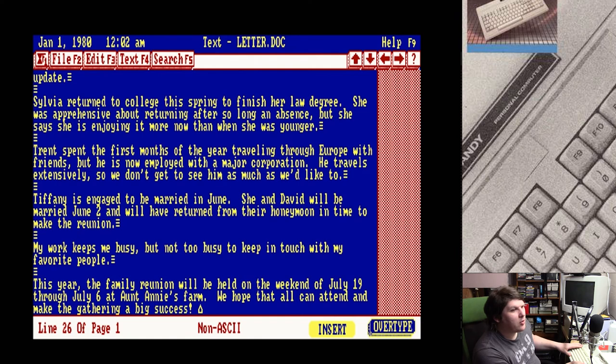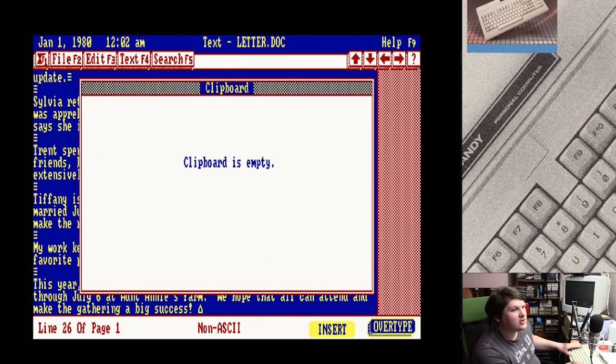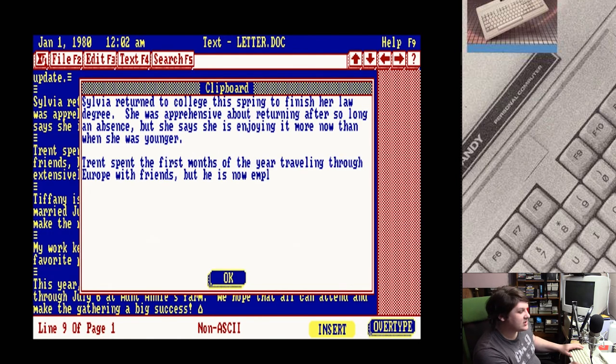We have access to a clipboard, and I wonder if that's a multi-page clipboard. It doesn't look like it. Let's go ahead and copy some text into the clipboard and see how it renders it. There it is, just some text. You can't do anything with it, but there it is.